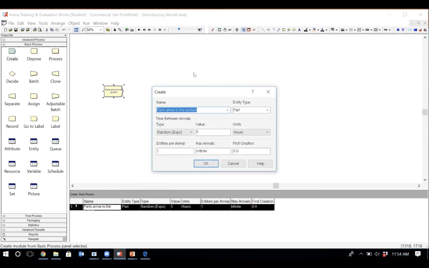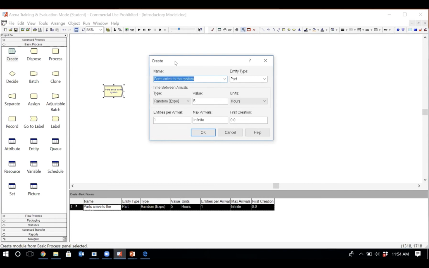Remember, when we created the create module, for the entity type, I said part. I said, okay, I want to simulate a manufacturing process in which parts arrive to the system, and the inter-arrival time is exponentially distributed, average 5 minutes. And the things that come to the system, get processed and leave, I call the entities as part. In any simulation model we are going to do going forward, I'm going to call them entities. I'm not going to call them customers or parts or orders or anything like that. When I say entities, I mean those objects that come to the simulation, get processed and leave. And I entered part as the name of the entity in this simulation model.